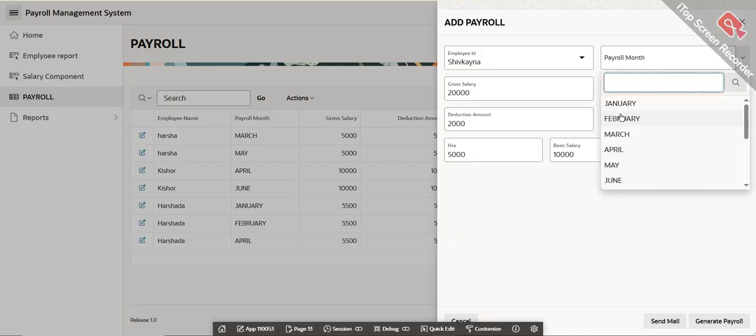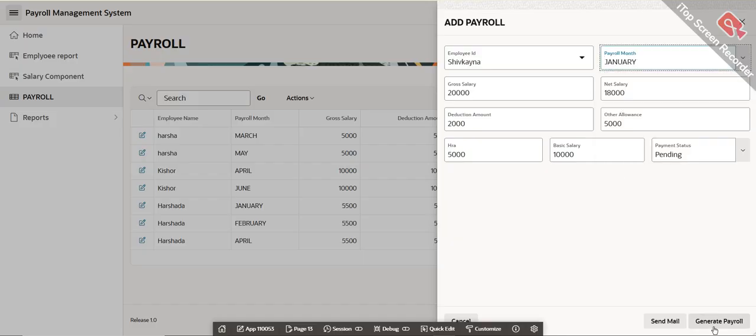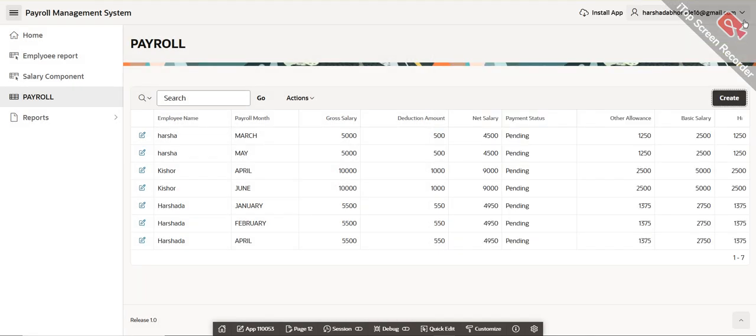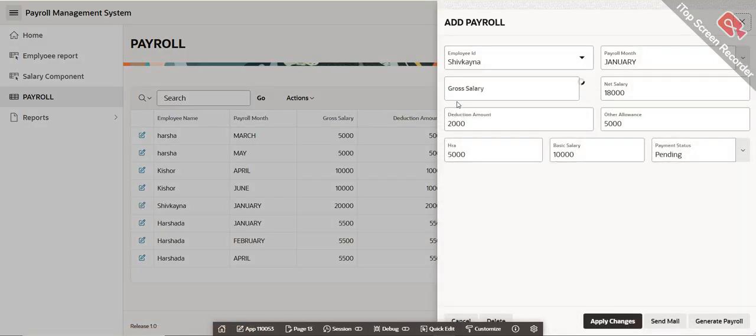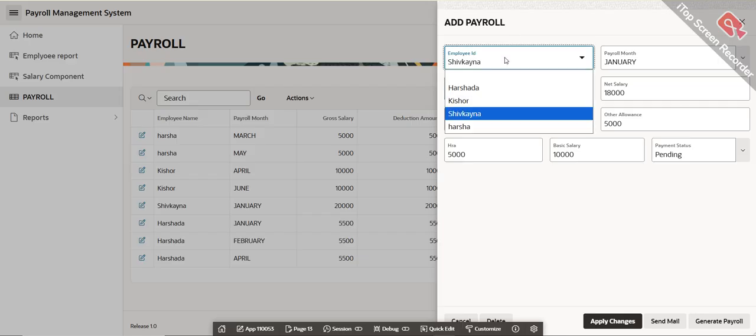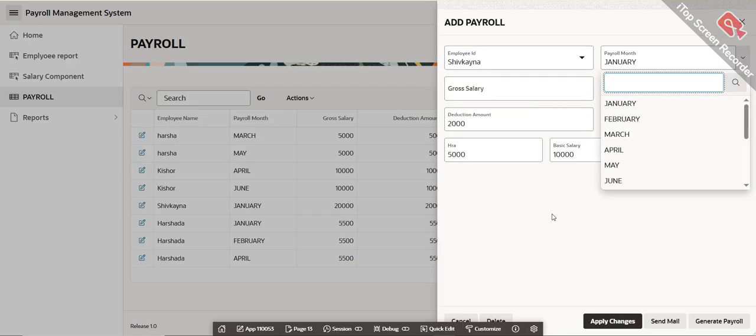I will make the payment for January and generate the payroll. If I close it and refresh it, we can apply a refresh dynamic action for the page as well. You can apply that one. Here are Shukanya and January. All those options are present.